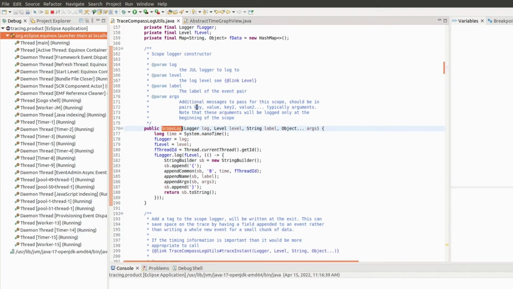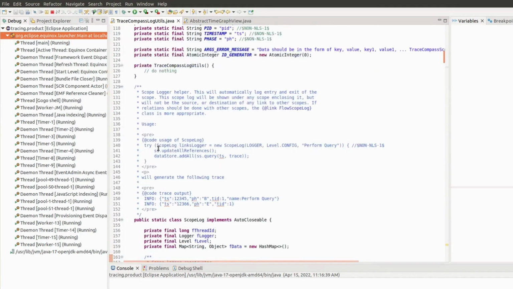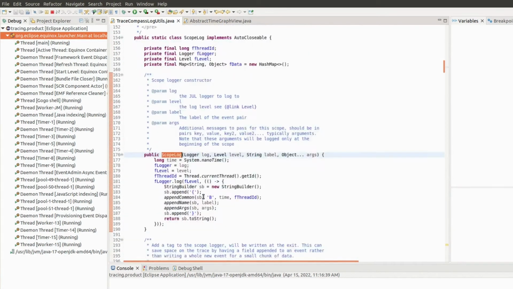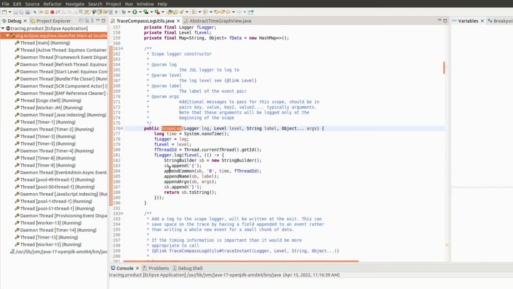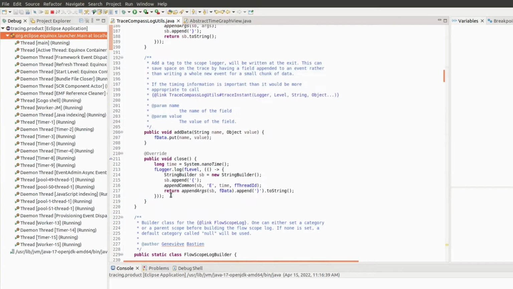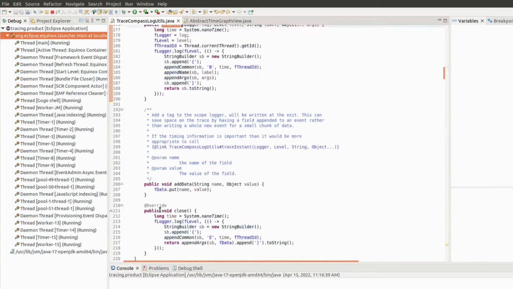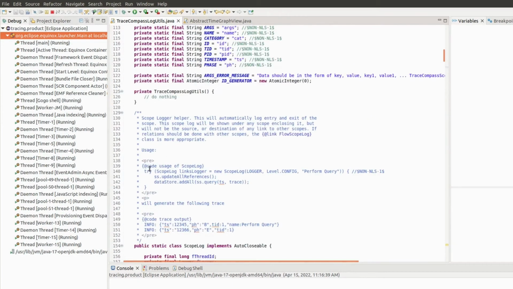Your scope log here is an object, and it will write to the logger in its creation, and it will write to the logger at its destruction. Now, that means that since it's with a try with resources, you will have a log at your entry, and you're guaranteed to have a log at your exit, even if there are exceptions that are thrown on the way.